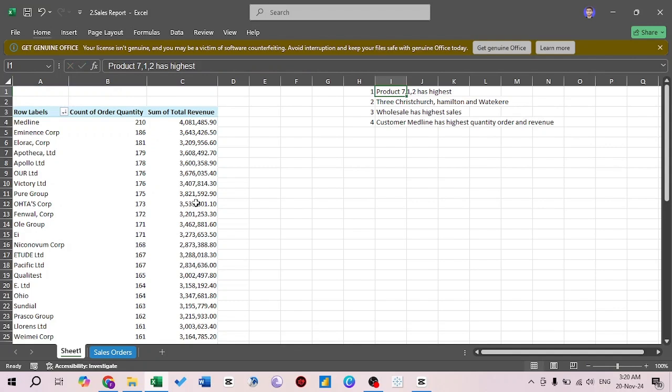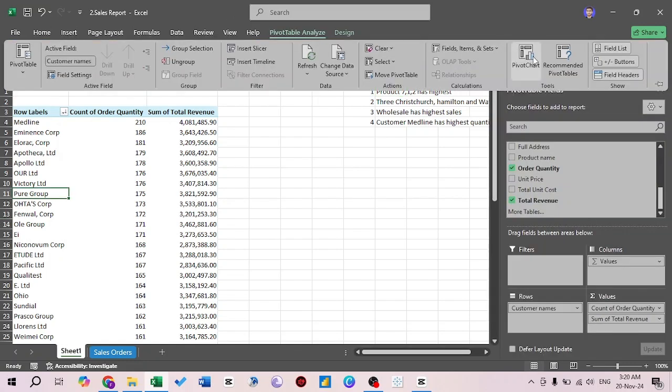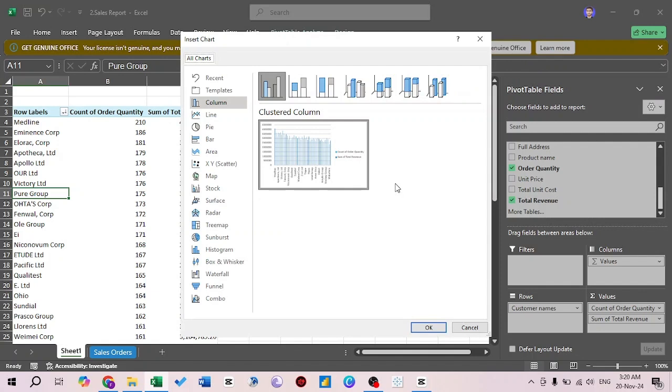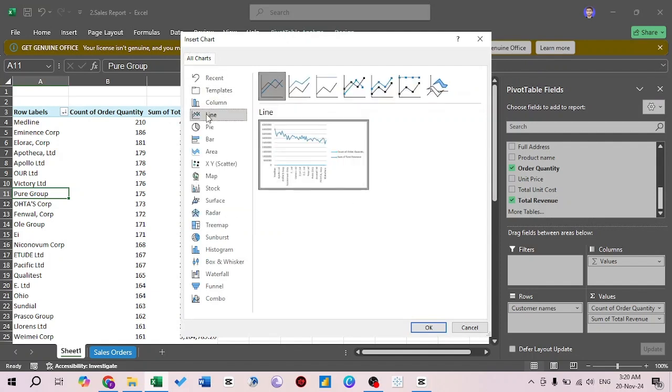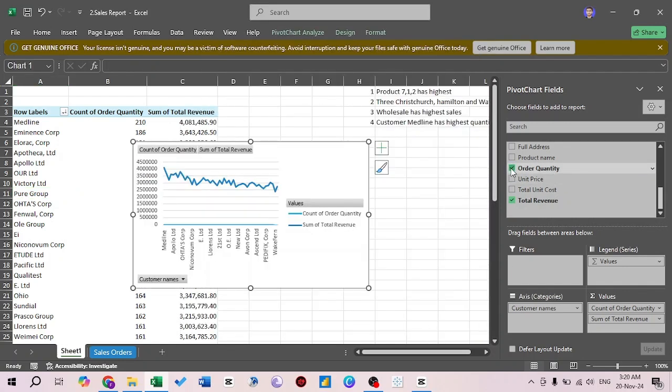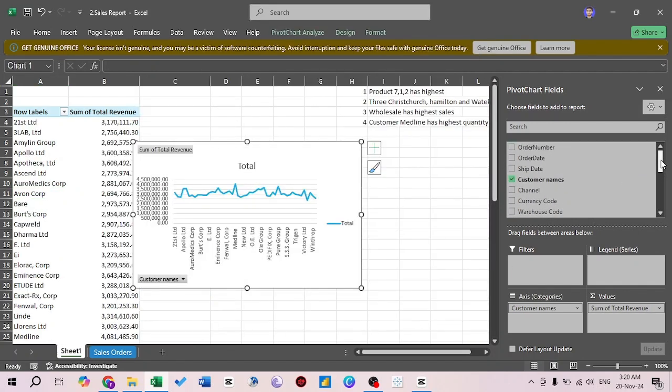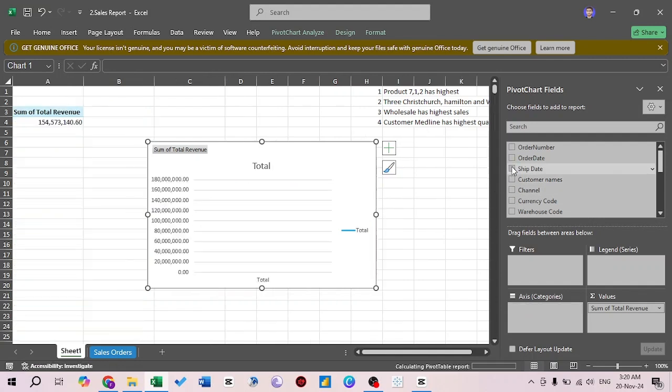So as for now, we have analyzed our data set through pivot tables. Now let's move to the pivot charts. So I will create a pivot chart from here. Let's analyze through our three charts. First start with the line chart. Line chart is mostly used for time series analysis. We can analyze our ship date and our revenue. Let's do it. I will deselect this and click on ship date.